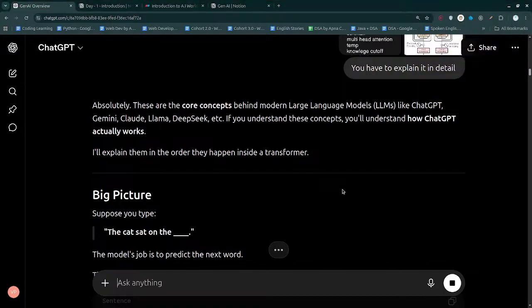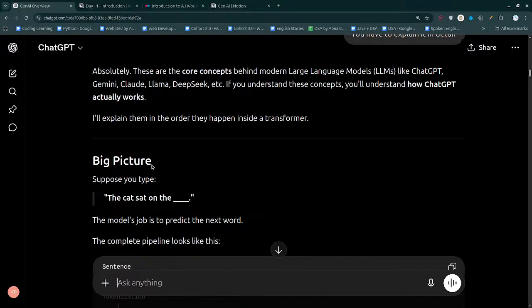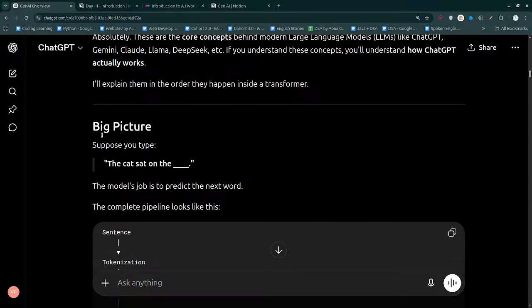These are the core concepts behind modern large language models, LLMs, like ChatGPT, Gemini, Claude, Llama, DeepSeek, etc. If you understand these concepts, you will understand how ChatGPT actually works. I'll explain them in the order they happen inside a transformer. Big picture. So now the question is, what is a transformer? First of all, this thing.